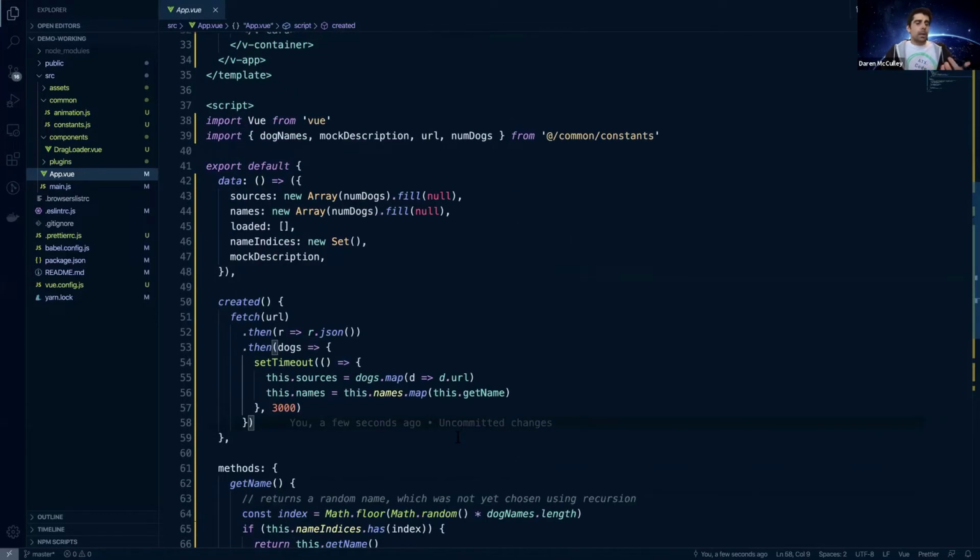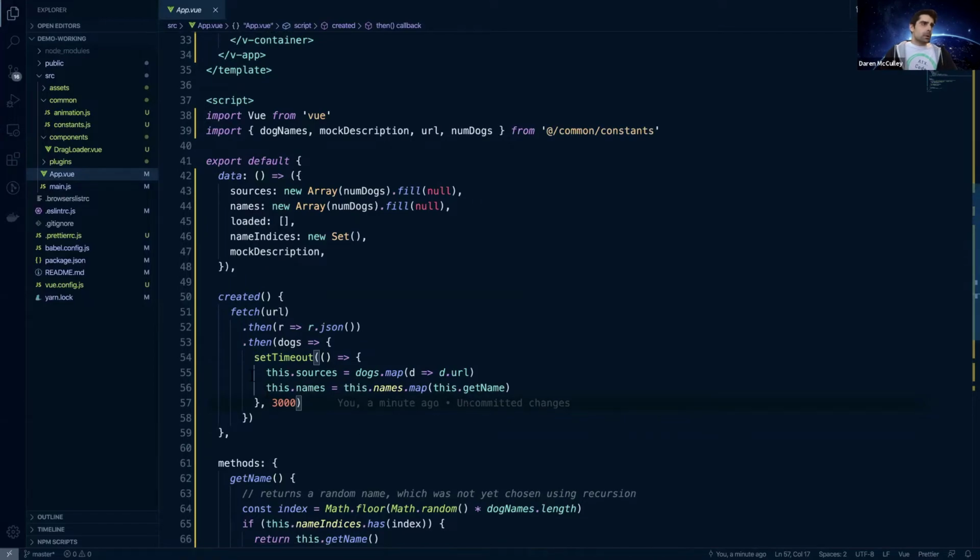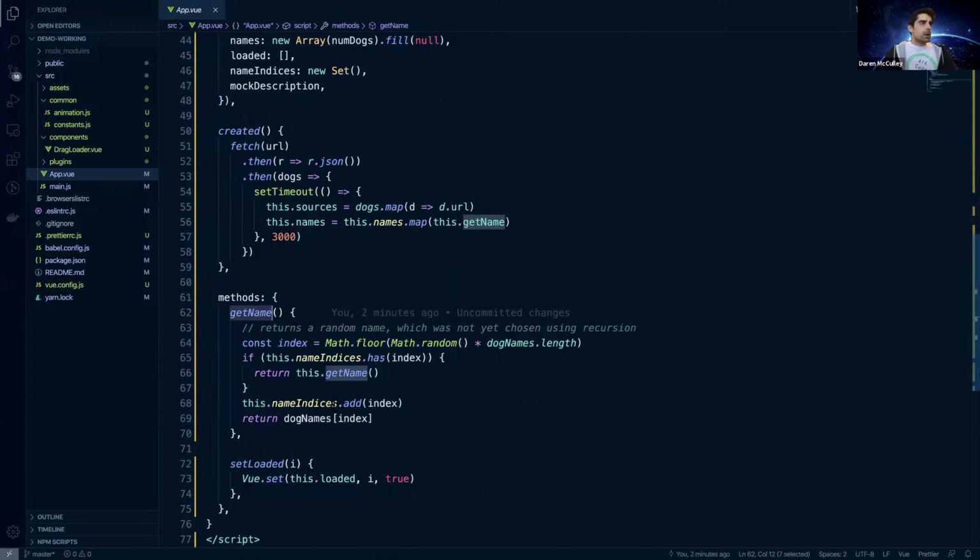And as far as making the API call for this application, I think it's appropriate to use the fetch API. And you can see in here I'm doing a couple things. I'm sort of simulating a 3-second delay. After all, we are going to be implementing a spinner, so it'd be nice to see it for more than half a second. And I am mapping the return, each dog object, just taking the dog URL and passing that to this.sources, which again is the array that's being v-for'd over to generate the template. And as a side effect, I am just setting the names to a set of unique names using a recursive method, this.getName.